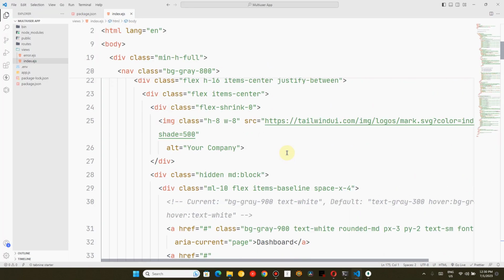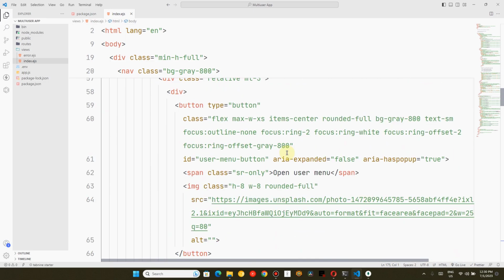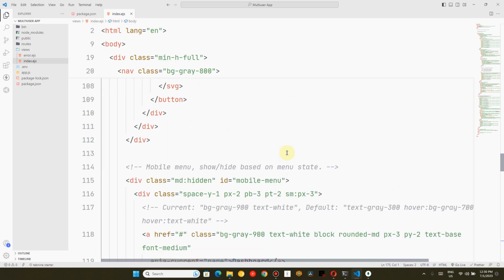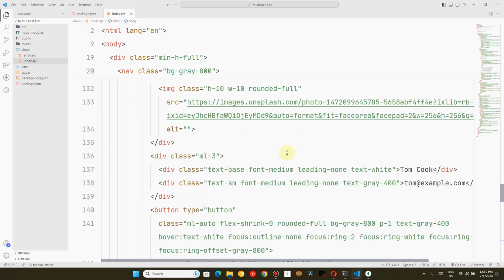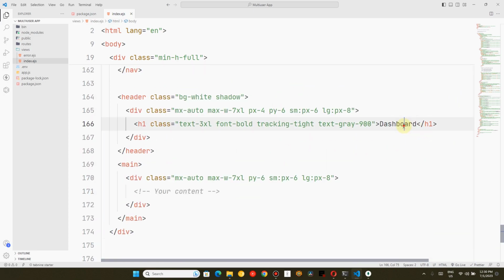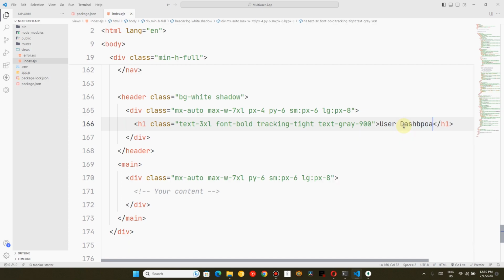Now what I'm simply going to do is where it says dashboard, that exact place where it says dashboard, I'm simply going to change dashboard to user dashboard only. So it's going to be somewhere around here. So we have two menus and this place here called dashboard. I'm simply going to change that to user dashboard.